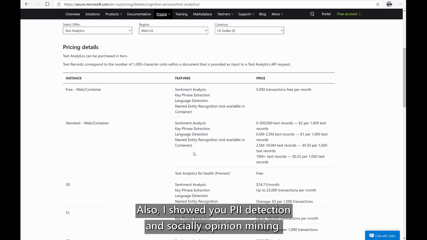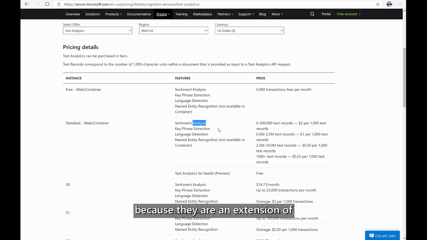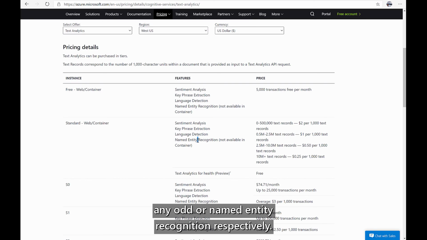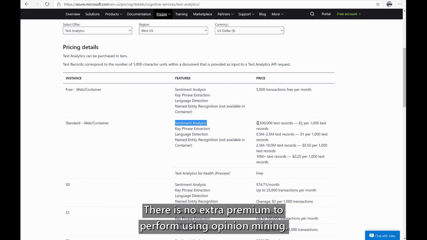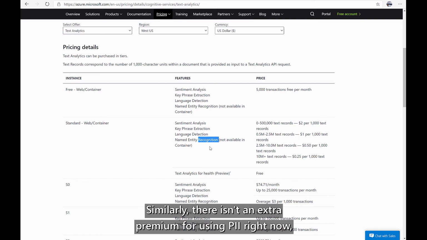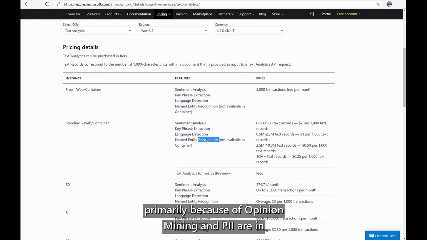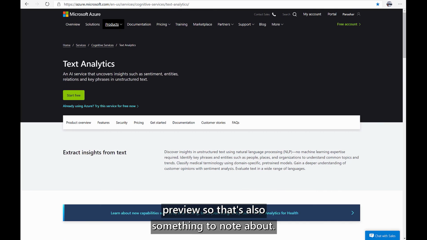Also, I showed you PII detection, and I also showed you opinion mining. In case you are wondering why they are not listed here, it is because they are extensions of sentiment analysis and NER, or named entity recognition, respectively, right? So to use sentiment analysis along with opinion mining, you are paying the same price. There is no extra premium for using opinion mining. Similarly, there is no extra premium for using PII right now, primarily because opinion mining and PII are in preview. So that's also something to know about.